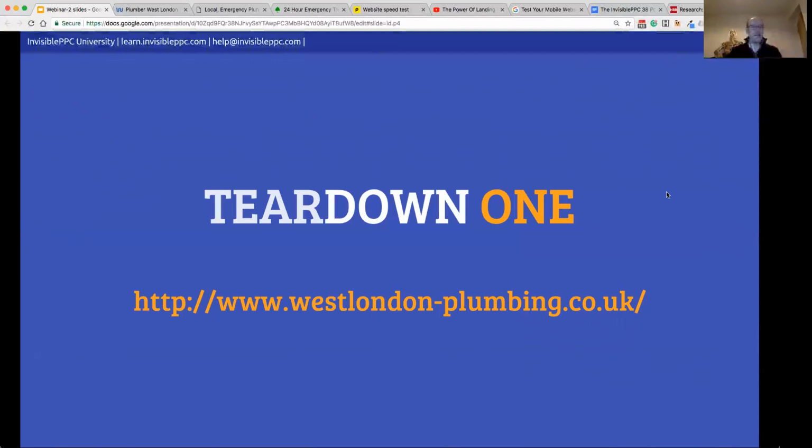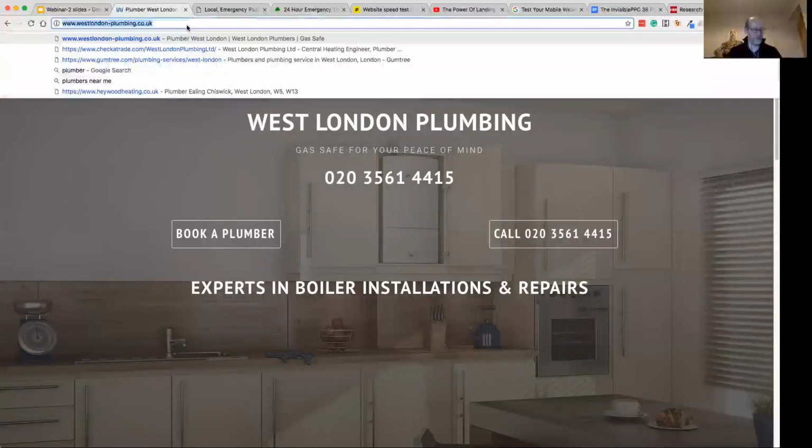So teardown number one. This is a page submitted by one of our partners who wants us to have a look at this one. I will say before we do this, none of the pages I'm about to show you are ours. They're not clients in any way. So I'm not breaking any confidentiality here. We're deliberately showing things that are not our clients. So here's the first one. I'm going to put the link in the chat so you can open the page yourself.